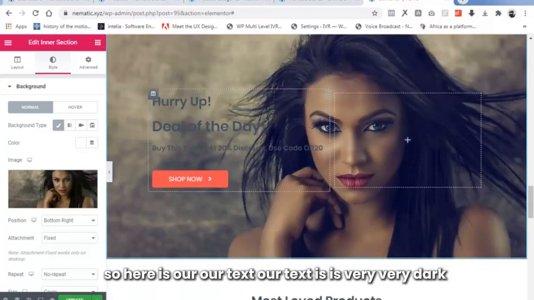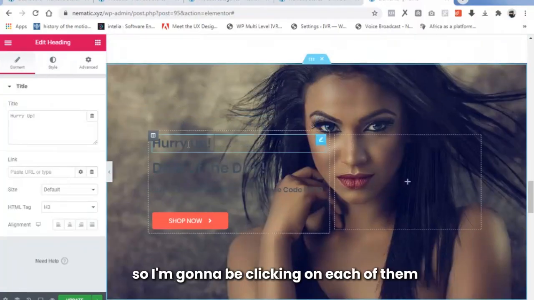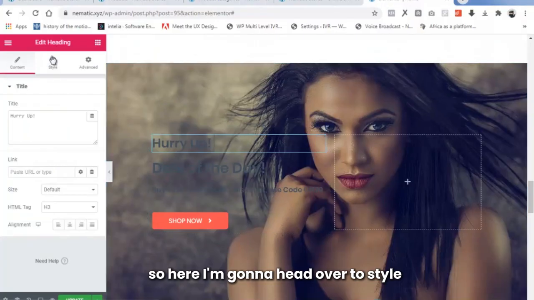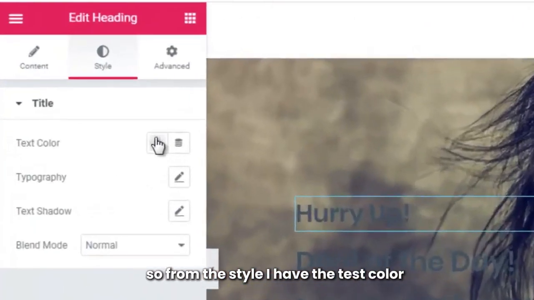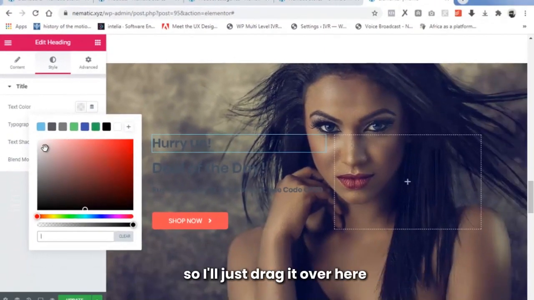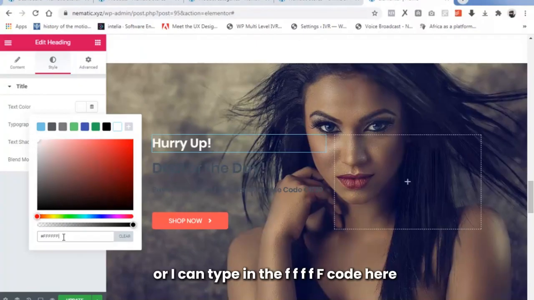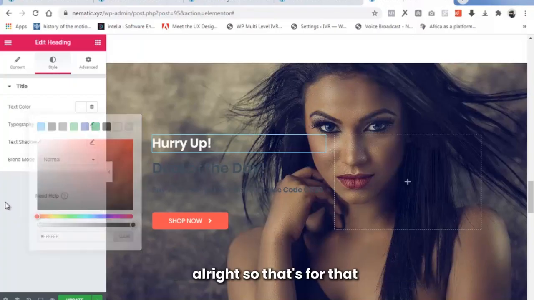All right, so here's our text. Our text is very dark. We can't actually read it. So I'm going to be clicking on each of them. So here I'm going to head over to style. So from the style, I have the text color. So I'm going to click on this here. So I'm going to be changing this to white. So I'll just drag it over here, or I can type in the FFFFFF code here, and my text will turn white automatically. All right, so that's for that.